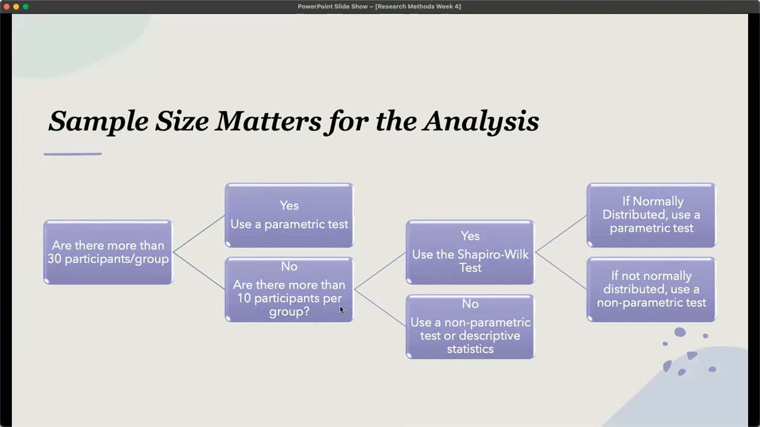If you have more than 10 participants per group, but less than 30, then you're going to use the Shapiro-Wilk test. With the Shapiro-Wilk test, if your sample is distributed normally, you've got a normal distribution, so that's that bell curve, then you can use a parametric test. But if the sample is not normally distributed, so it could be skewed, either left skewed or right skewed, then you're going to use a non-parametric test.